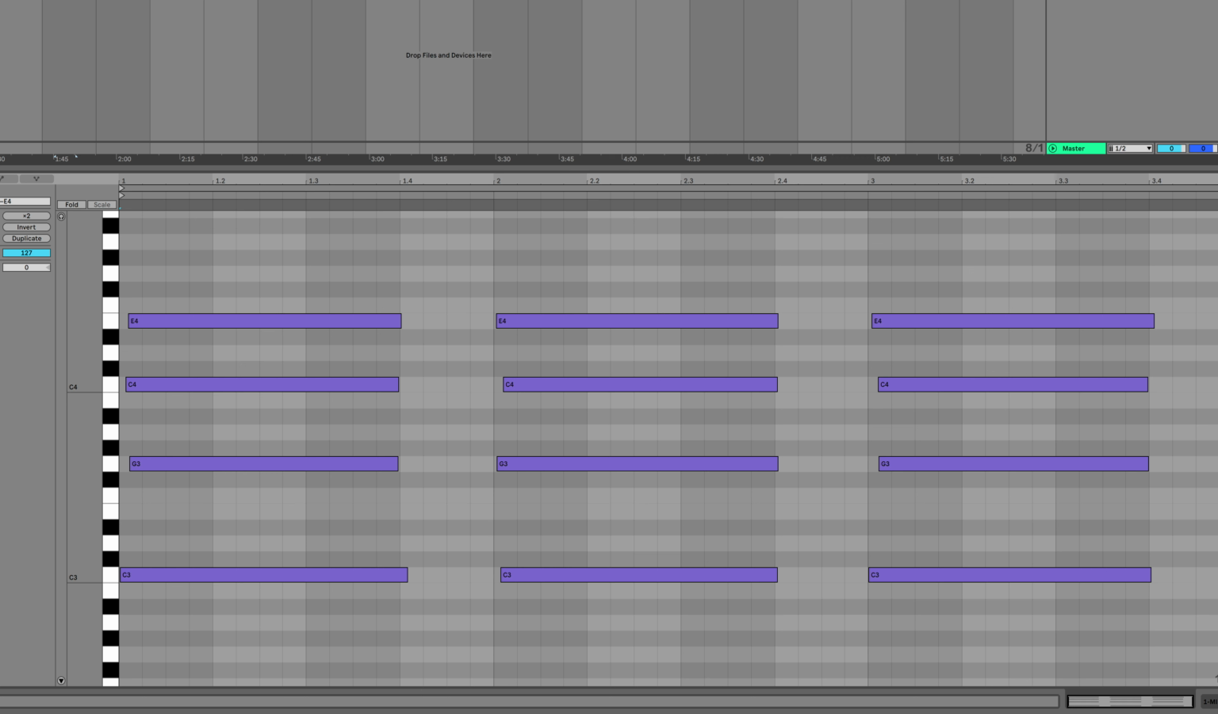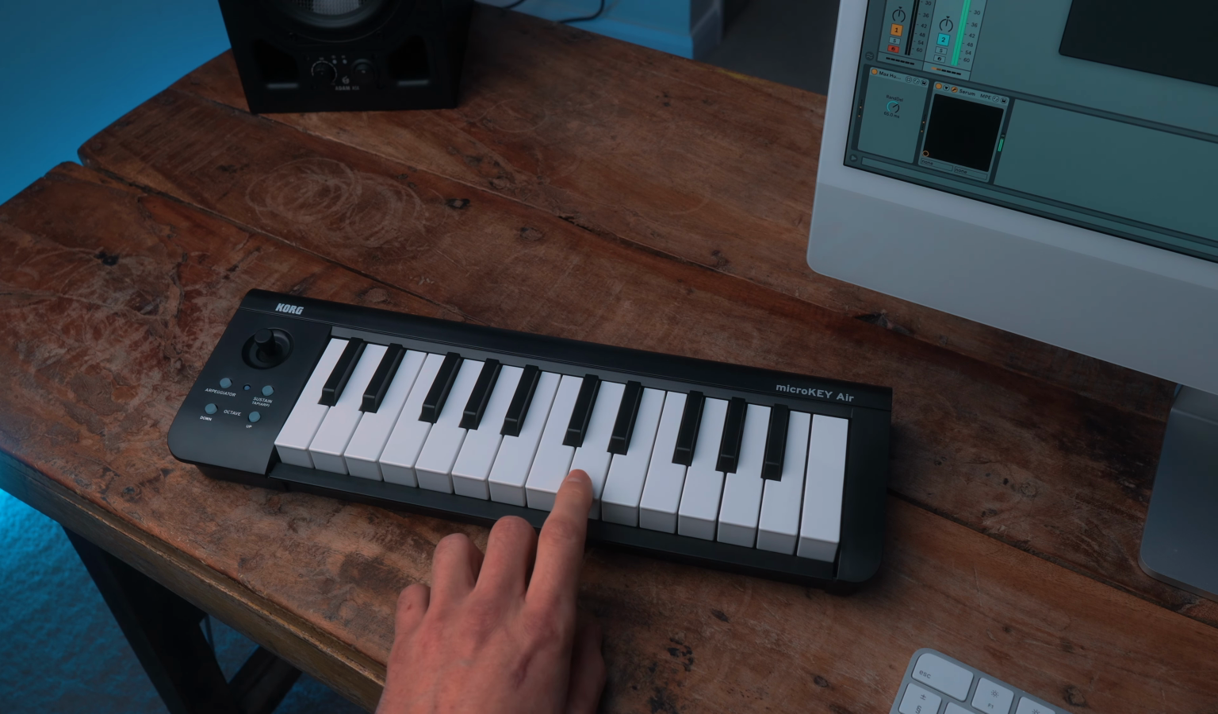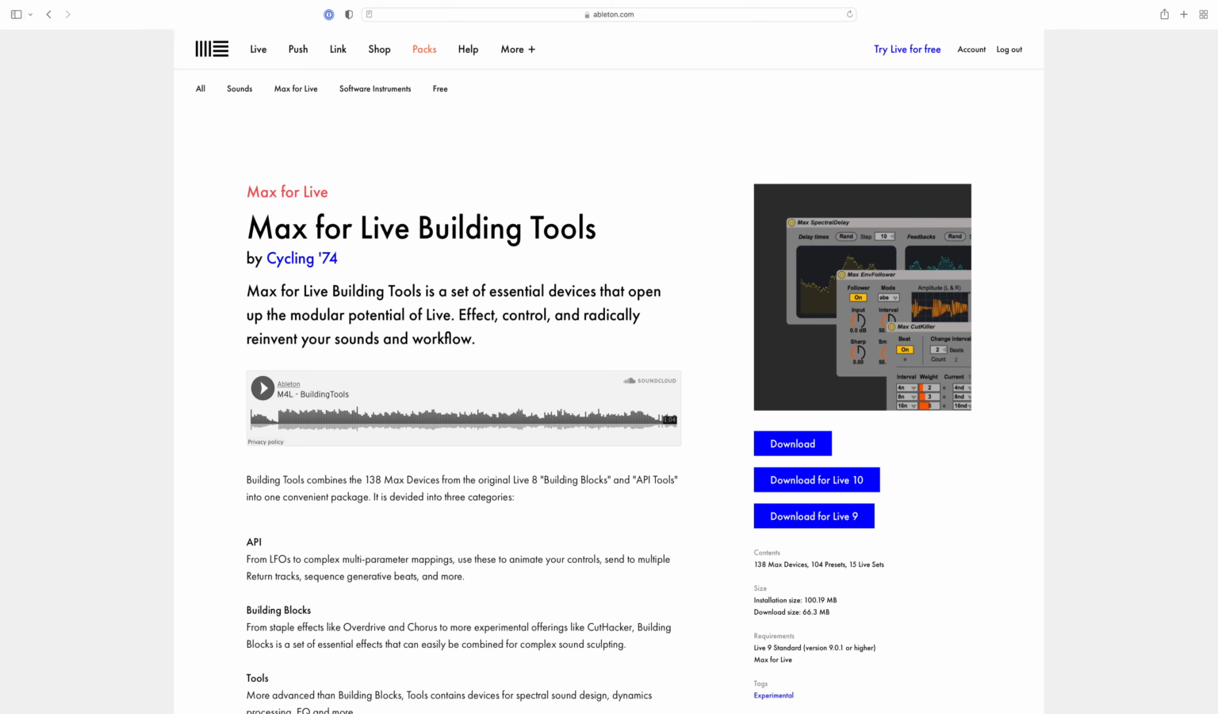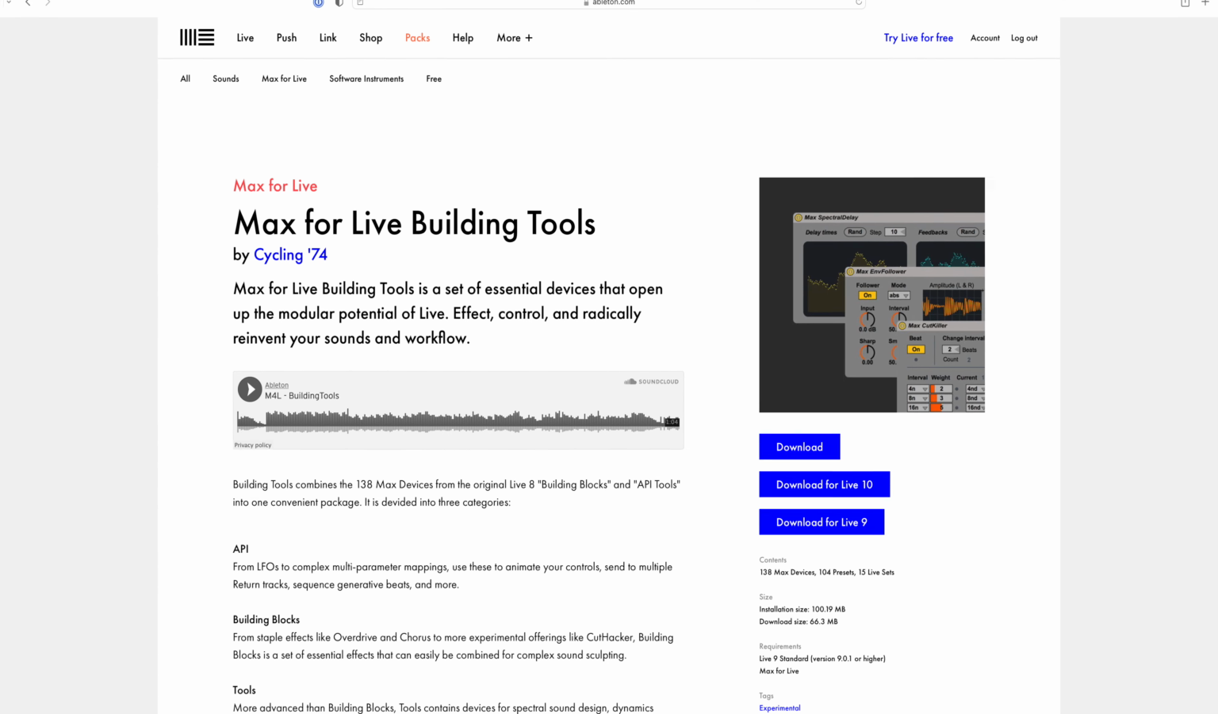Just remember, because this is random timing variation, sometimes the chords sound good, sometimes not so good. So you'll need to try it a few times and pick your favourites. In the case of Ableton, Max Humanizer is free as a part of Max for Live building tools.